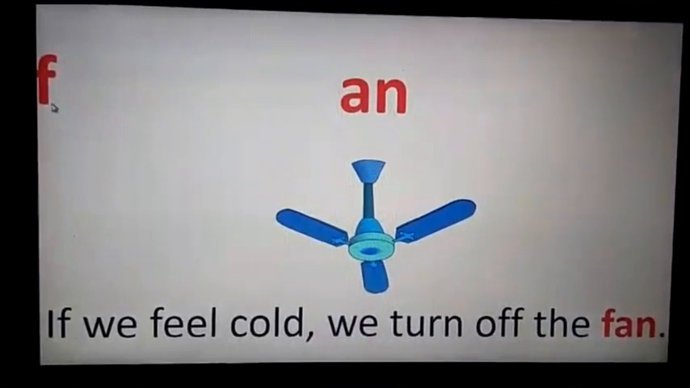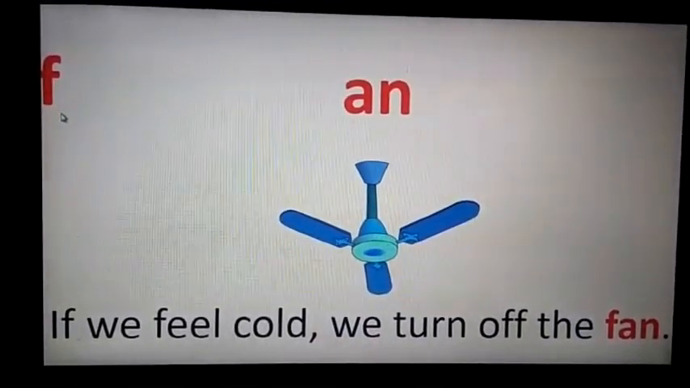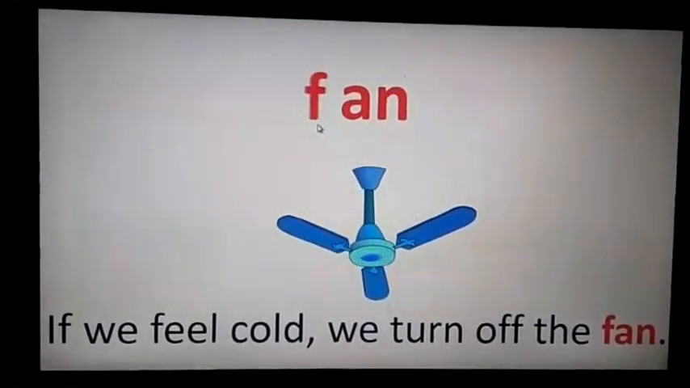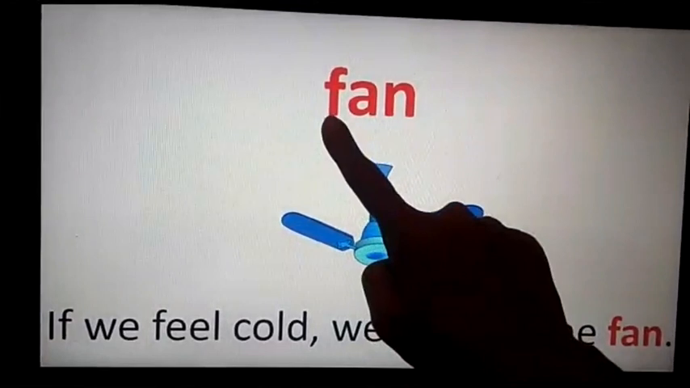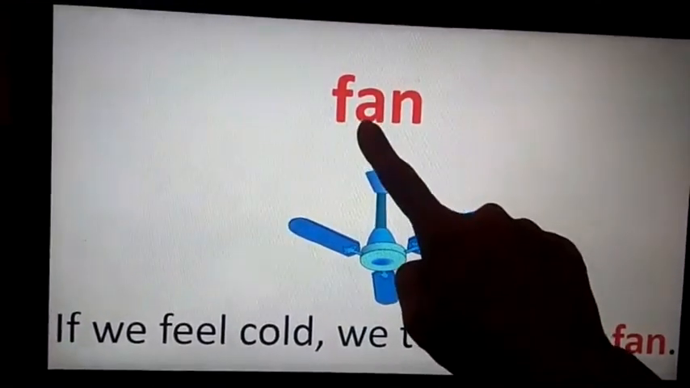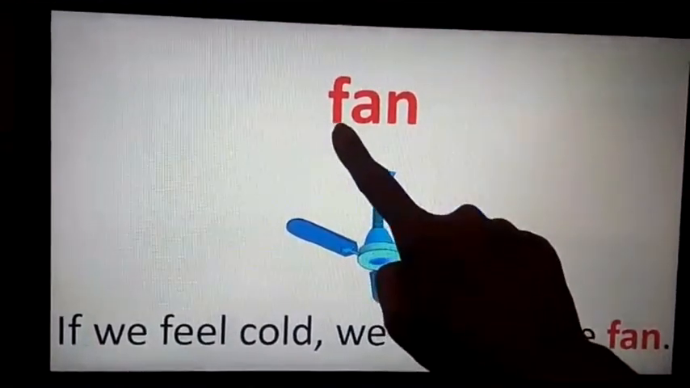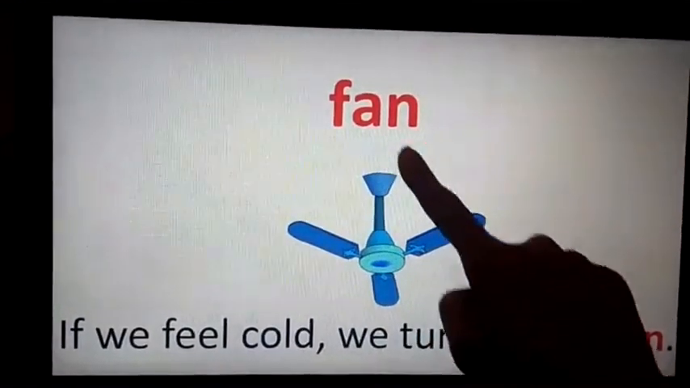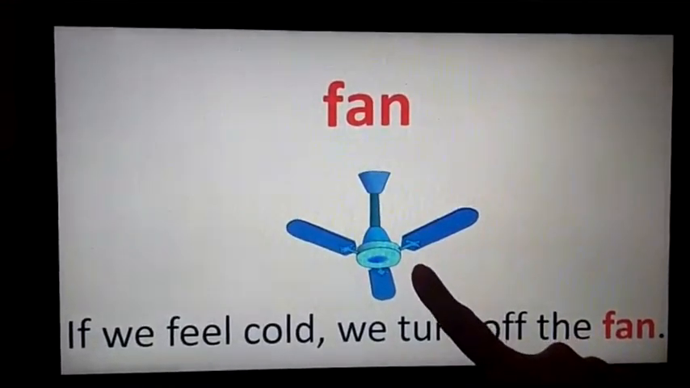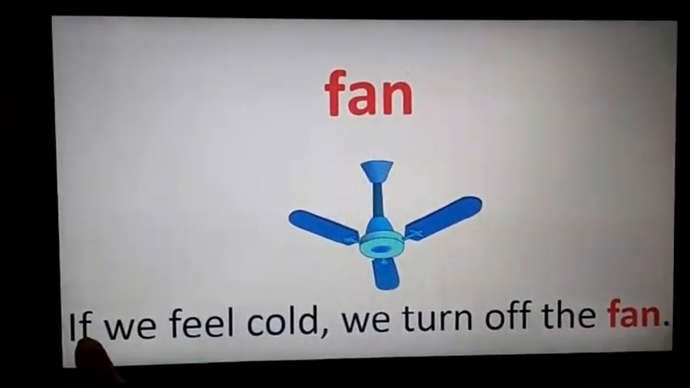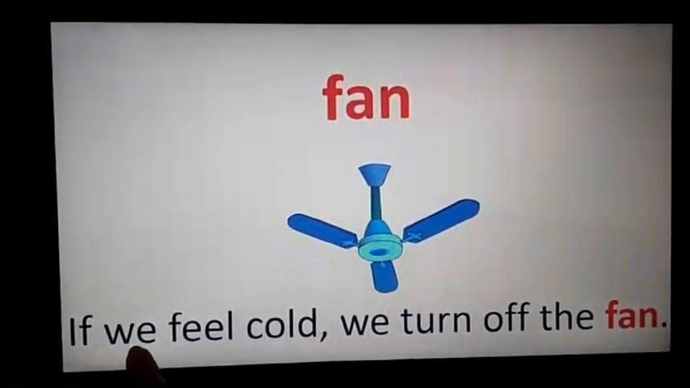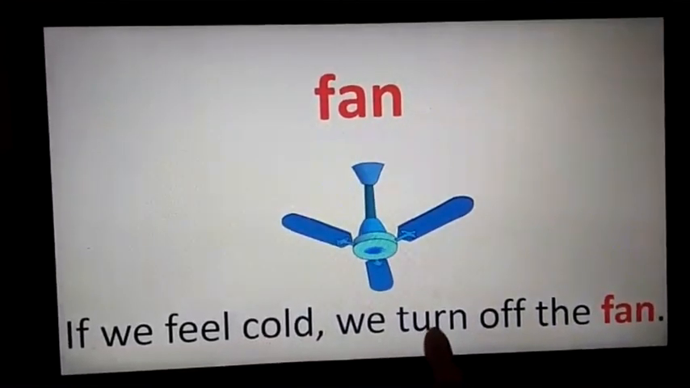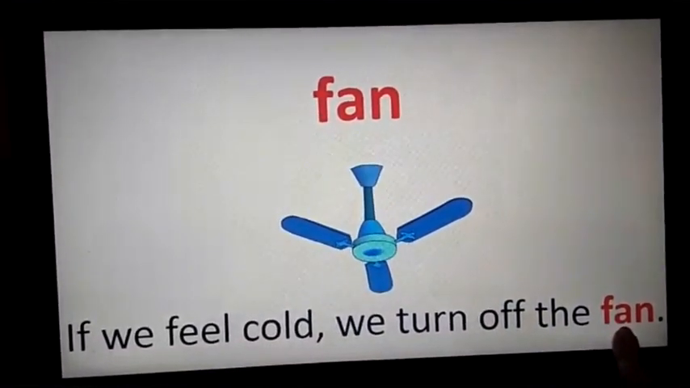Which letter can you see here? Let this letter join N and then we are going to read it. F says F and this is N. So we are going to read this as F and fan. F and fan. And you can see the image of a fan. Now let's read the sentence. If we feel cold, we turn off the fan.